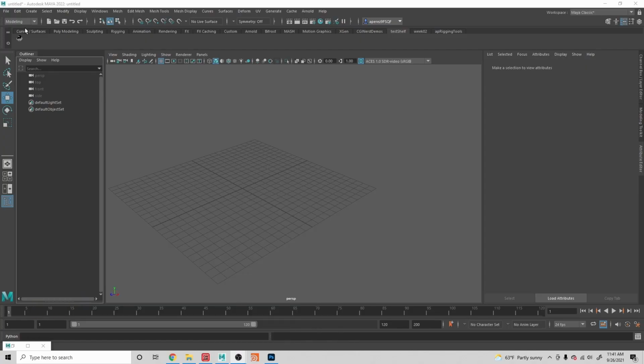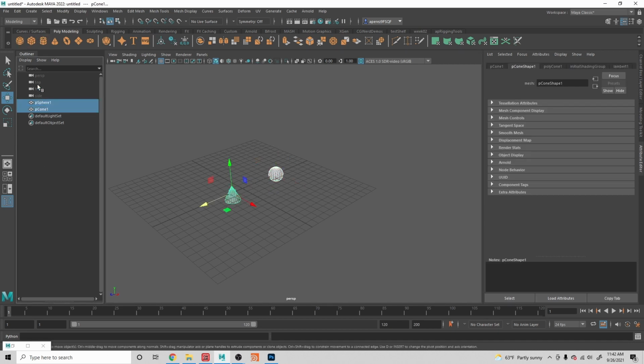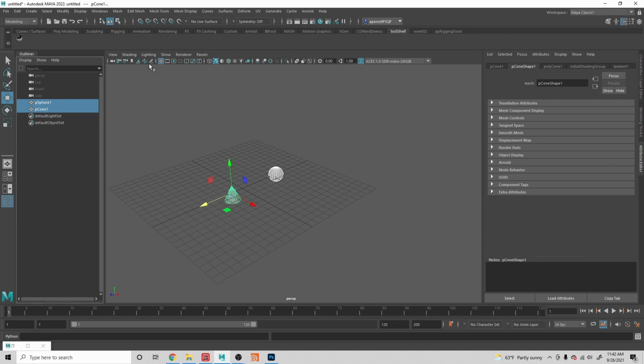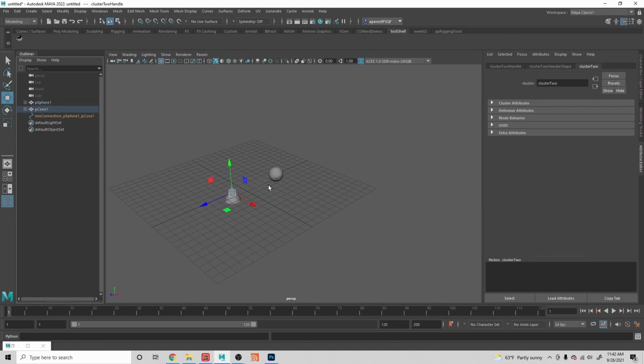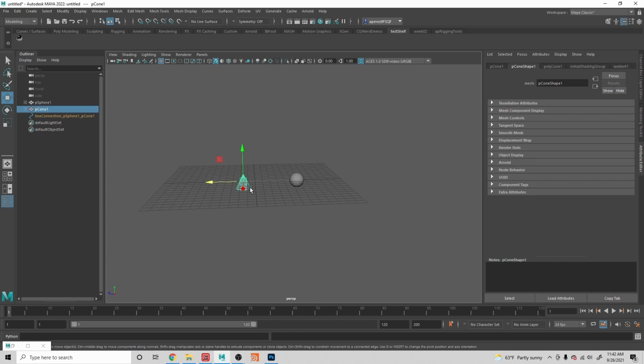So this is what we're going to be working on. Let's say we had two pieces of geometry. We can have two objects like this. And in my test shelf here, if I run the script, you'll see that it creates a line between them. And if we move either one of the objects, it is going to make a line stay between these two objects connected.